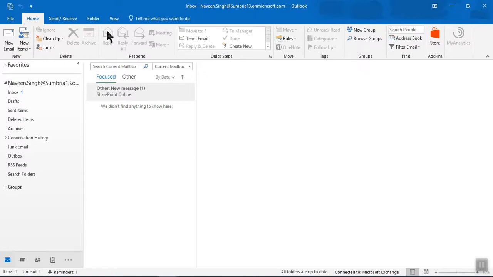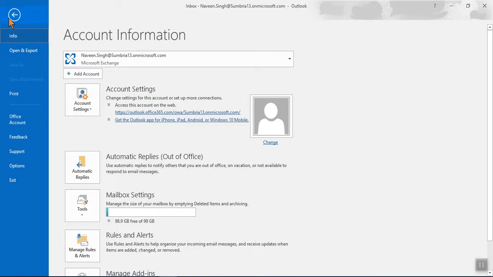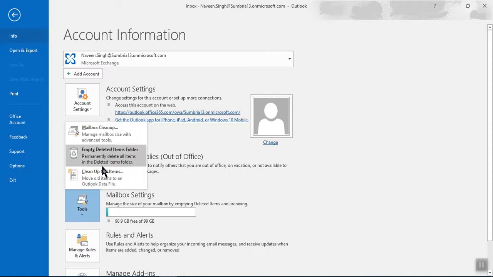First of all, you need to log on to your Outlook and choose File. Here you can see the mailbox settings. You have 100 GB of space allocated by your administrator, and you have consumed only approximately 1 GB maximum.